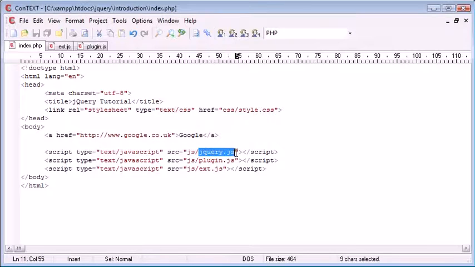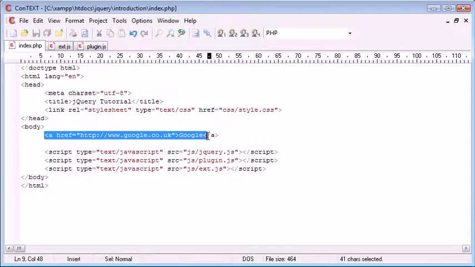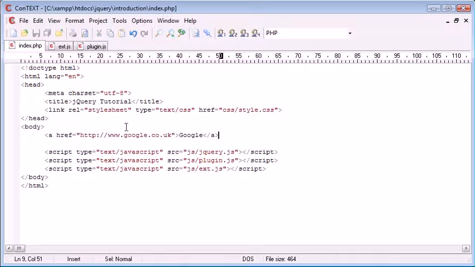The first one is jQuery.js, which is our jQuery library, which obviously we need. We've then created our plugin inside plugin.js, and we're calling and making use of this plugin using ext.js. Essentially what the plugin is going to do is take all of the links on a page, as long as you actually call the plugin, and apply target equals underscore blank.